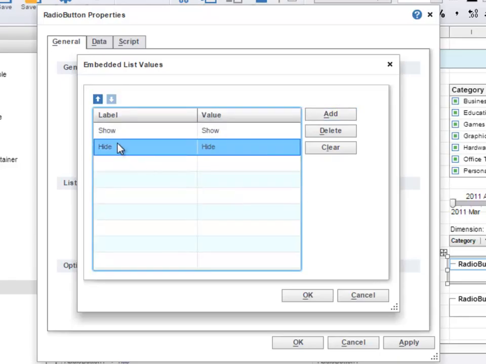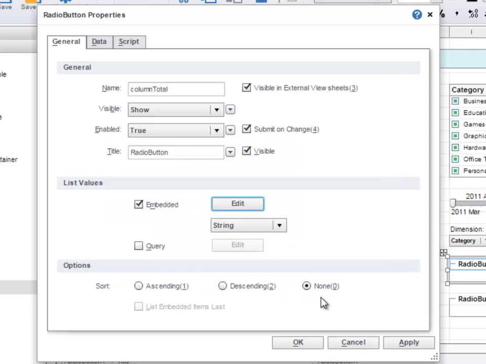Again, keep in mind that the label is arbitrary and you can enter whatever text you wish for the label. However, the values need to be show and hide, those strings exactly, because those are the values that are expected by the column total and the row total properties. Press OK to save the list.